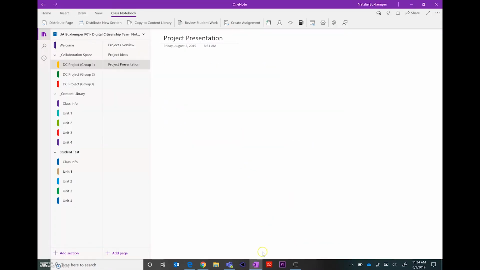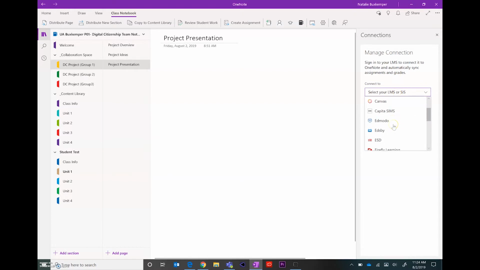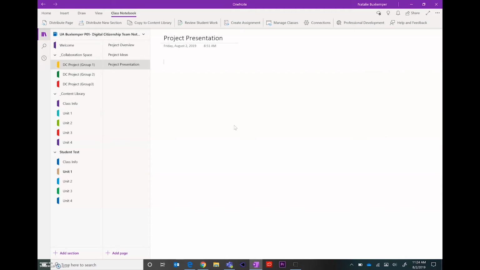Okay, so I'm going to go back over to OneNote, and I want to show you what happens when we make connections within OneNote to a LMS. So for example, if we connect to Microsoft Teams for our class, I'm going to go ahead and run through that real quick. So I'm going to change the LMS to Microsoft Teams. Once you connect to a different LMS such as Microsoft Teams, you notice that within the class notebook, these options change. And so then if I try to manage my class, it's actually going to take me to Teams.